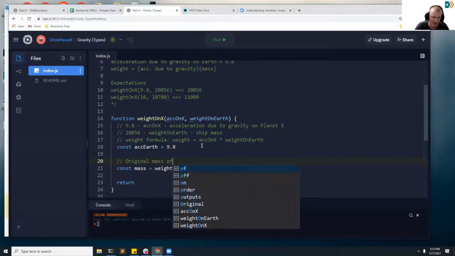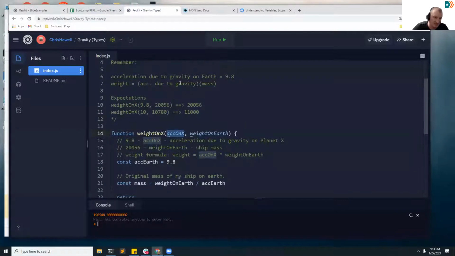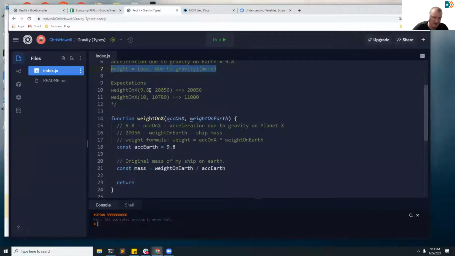The original mass of my ship on Earth. So I need to know my original mass, and then I just need to take this acceleration and basically redo the formula, I guess. Is that what I'm doing? Then use mass times the gravity on planet X. Yeah. But if I'm passing in 9.8, oh yeah, it's giving me the same value. That makes sense, right? I'm getting the exact same value that went in because I'm dividing by 9.8.